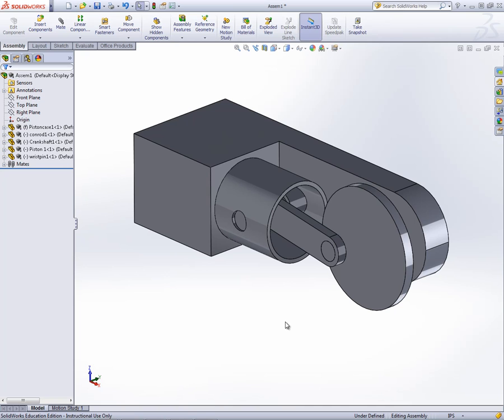And this concludes this module on the creation of an assembly in SolidWorks.